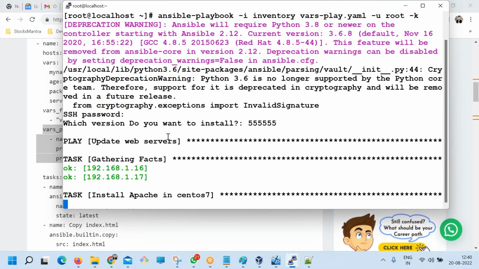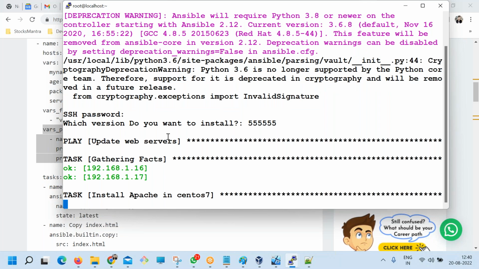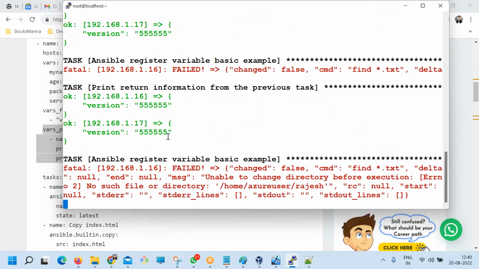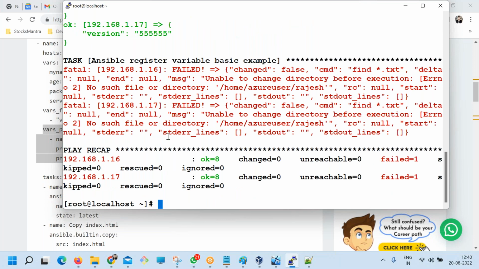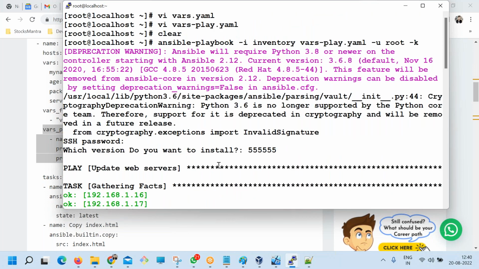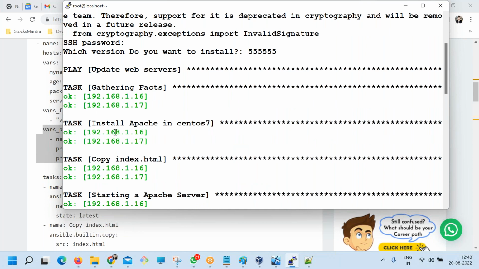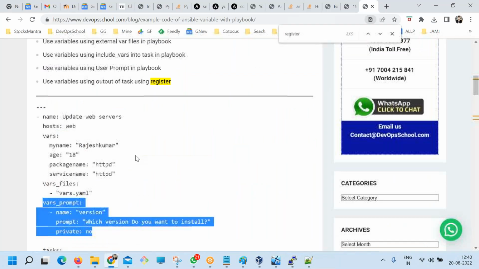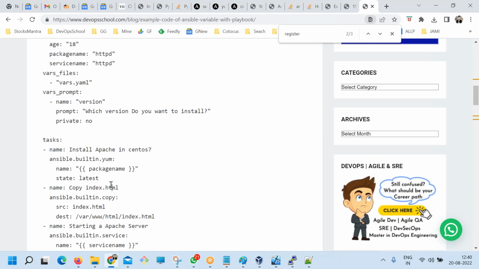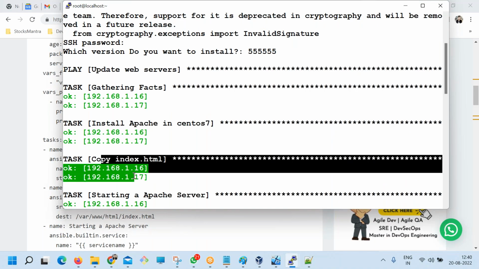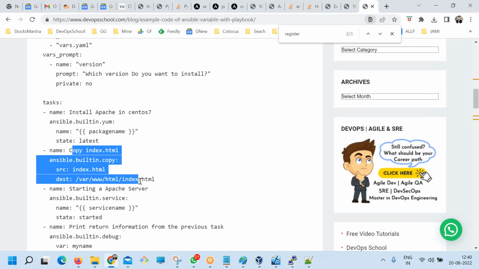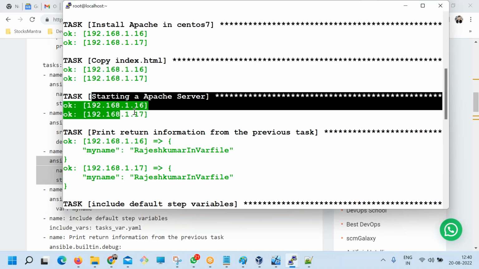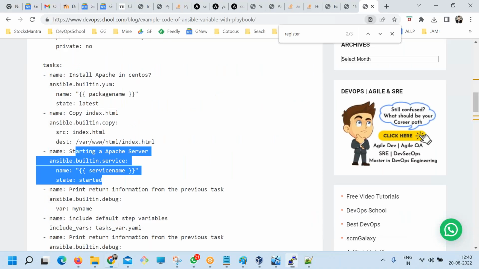I'm not going to talk about the precedence because that's your project actually, and you will do that. Then only you will come to know, else you'll not come to know. Let's do this one by one. Let's review. See here, this is the installing task, which is done. Variable is being used. Copy task is also done. Starting the task, variable use done.